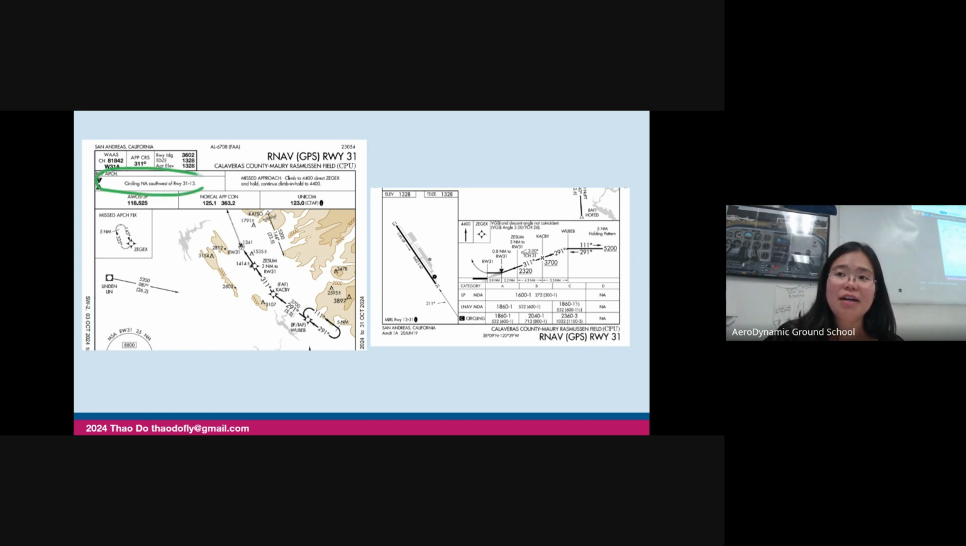Circling, not authorized southwest of 3113. So if you saw that, let's see, you would put an X here. This is your airport diagram in this little box. And if you saw circling not authorized southwest, you would put an X here to remind yourself, hey, don't go there.